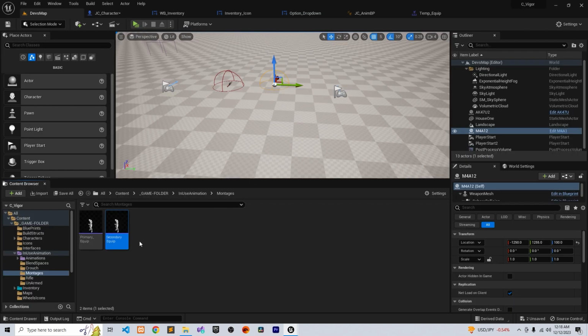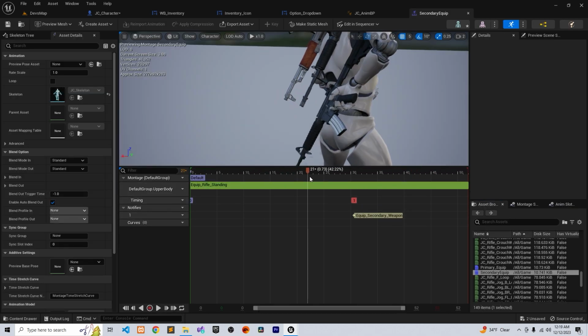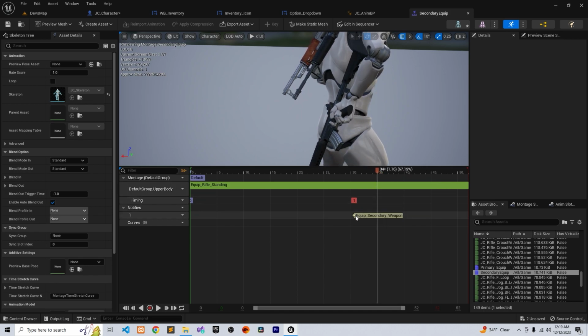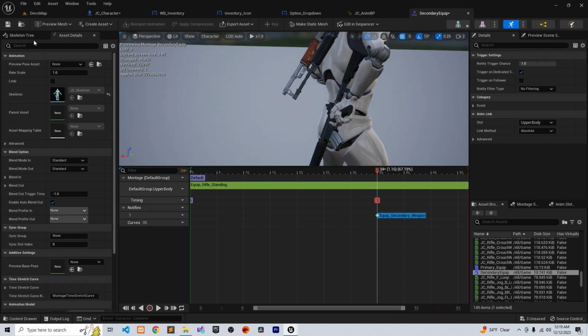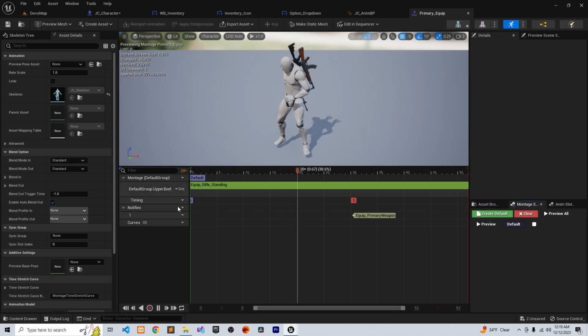But what I need to do is remove these to 36, like right there. That's a good thing about notifiers, you can just move them if they don't align properly. So this is 34 here, move it to 34.